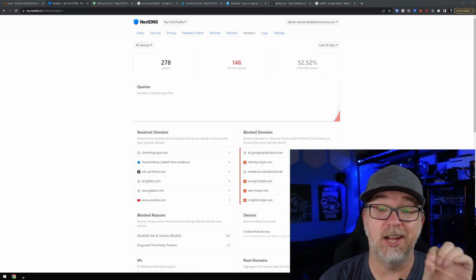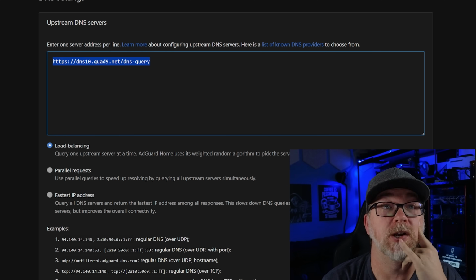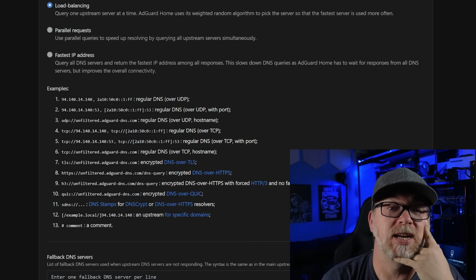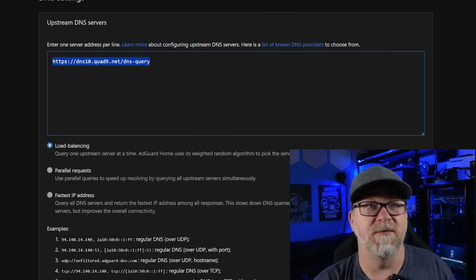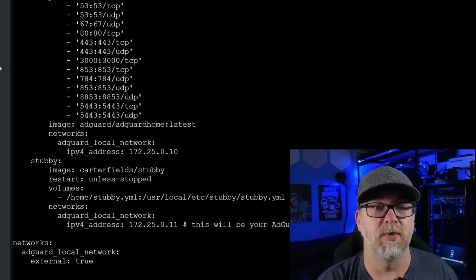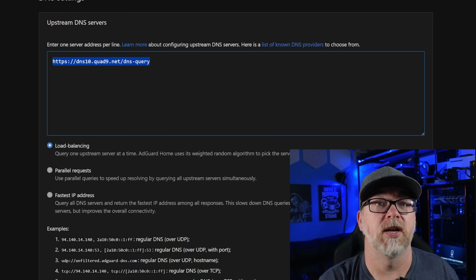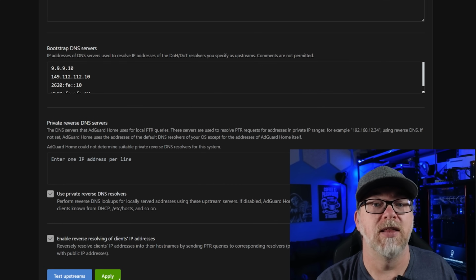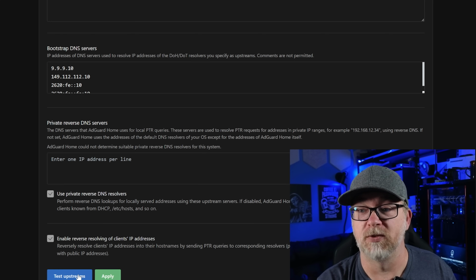And if after waiting a couple of minutes, you notice that this number hasn't changed, what you might want to do is come back over to your AdGuard Home settings and realize that it didn't actually save the Upstream DNS servers. So let's go ahead and fix that and try again. So let's grab this 172 address right there and click copy, and then come back over to here and paste that in there. And then click apply. I didn't save that last time. That was my fault, and test Upstream servers.